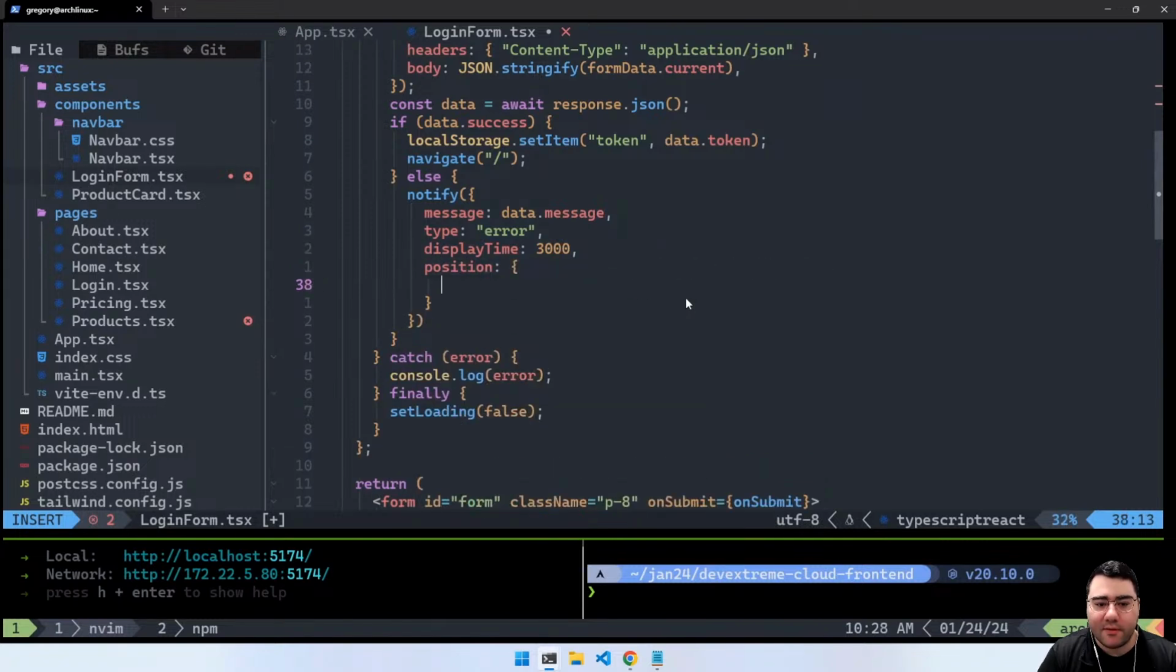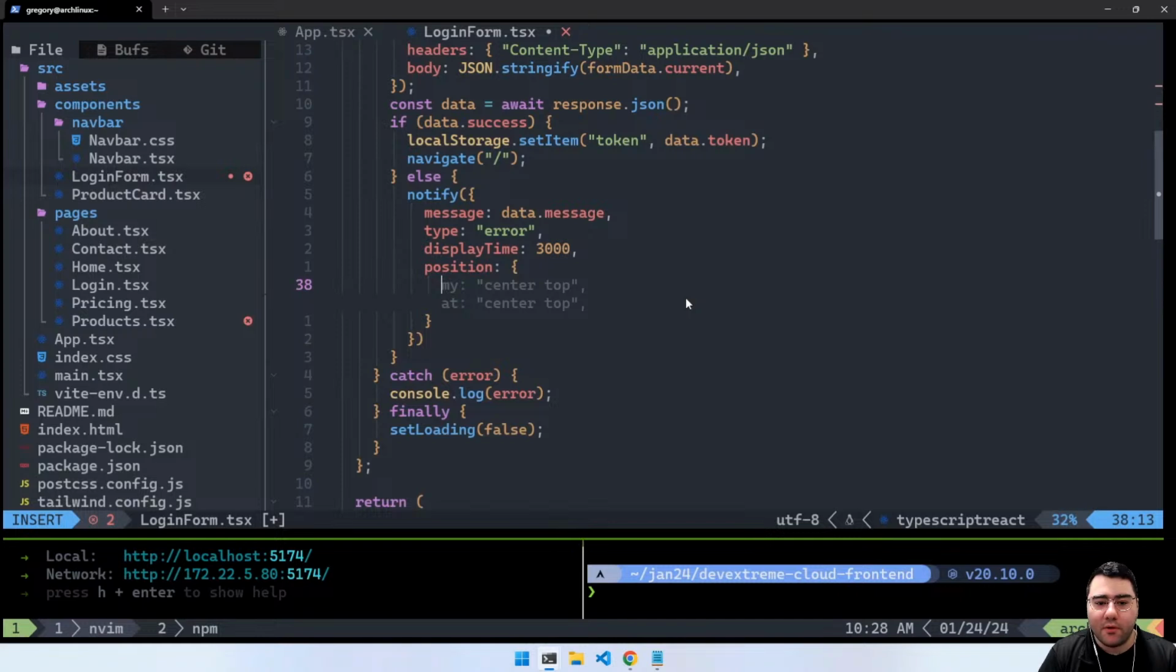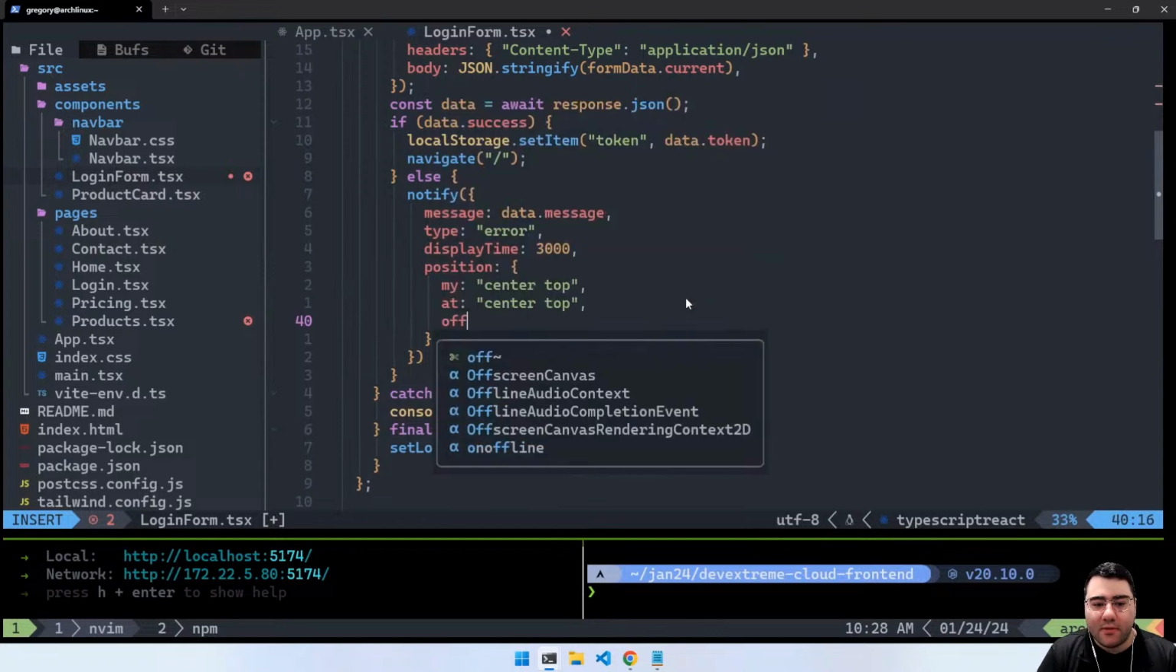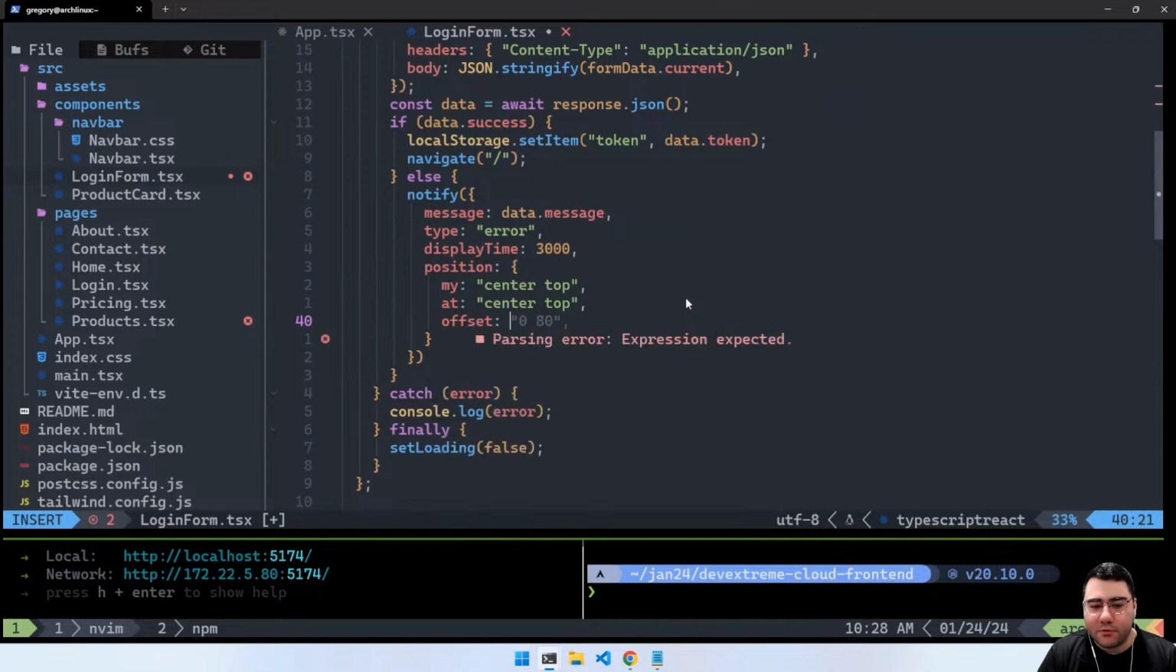This position is just going to take some setup. So this is actually correct: center top. And then I'm also going to add an offset, which is going to be 0 and 100. This is just going to make it so our little banner is not at the top of the page exactly, but slightly lower. So it's a little bit nicer and more prominent to look at.